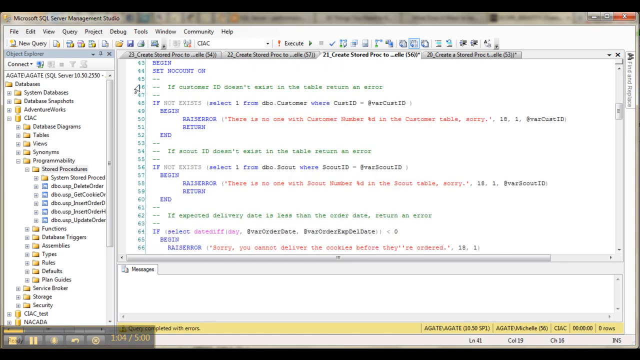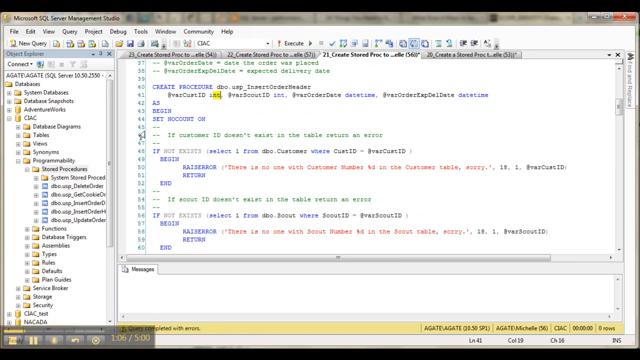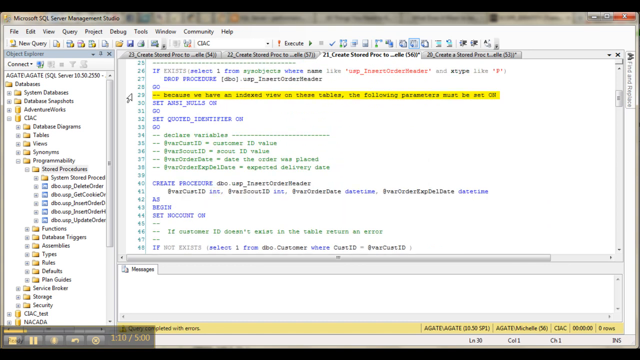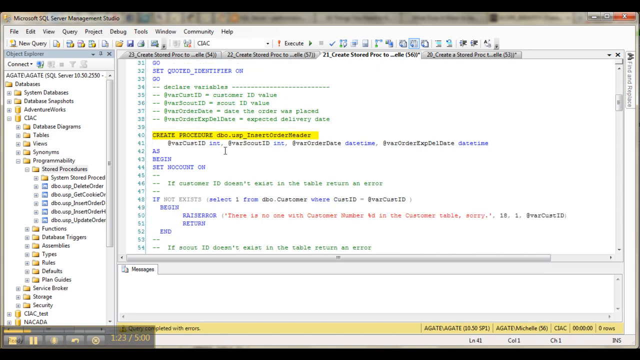At the very top, I want to point out that because we have an indexed view built on this combination of tables, the ANSI nulls and quoted identifier parameters have to be set to on. Create the procedure, give it a name, declare the variables. The data integrity checks at the front.